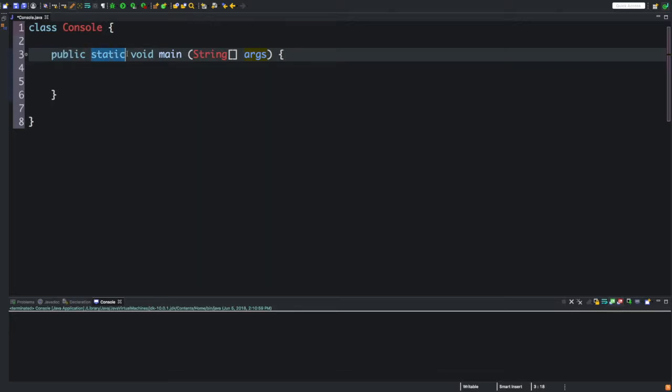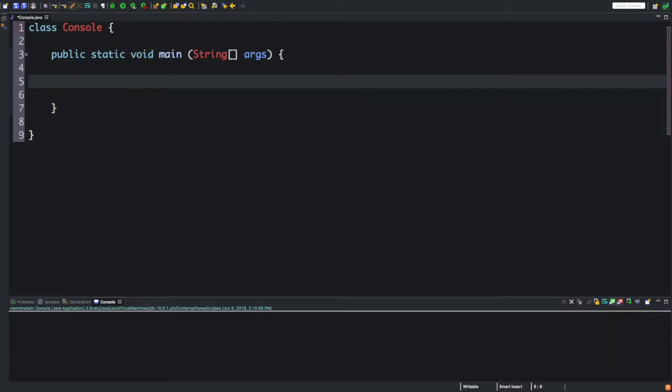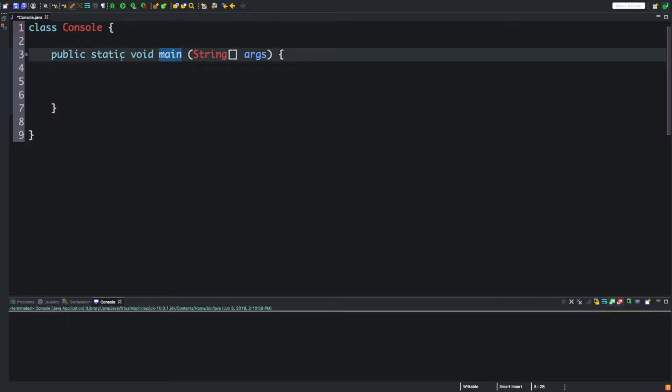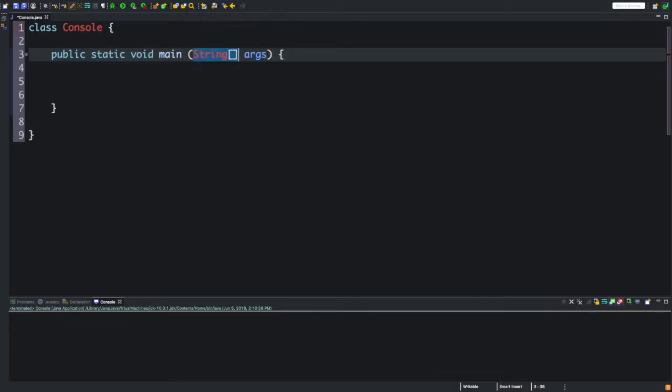Static means we don't have to create an instance of this. We can use it freely and efficiently. The void means it does not return a value. This method does not return a value. That's okay. This is the name of our method, main. So this entire thing right here is called a method. Very important to know that. Here's our String. Our main function has an array of strings called args. Again, you may not understand, but that's alright.